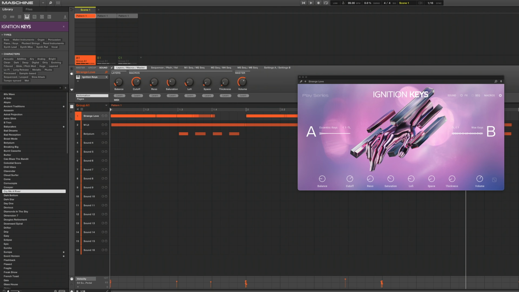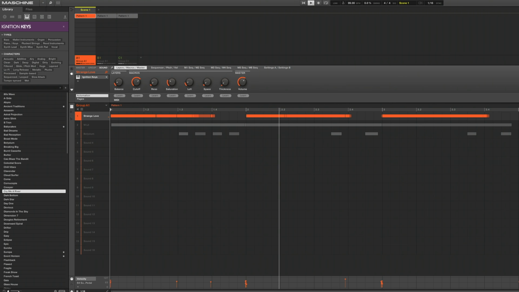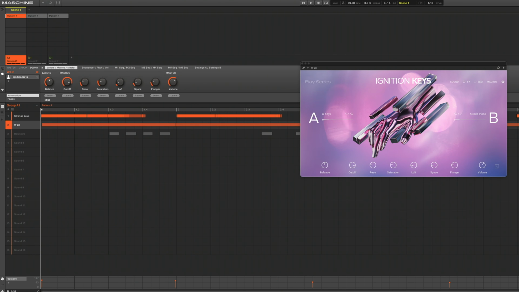And that's going to be my main melody here. So if we play this, so just a real simple melody. Now, if I come down to the second one, it's just an accent sound. And then I'll open up Ignition Keys for this one here.